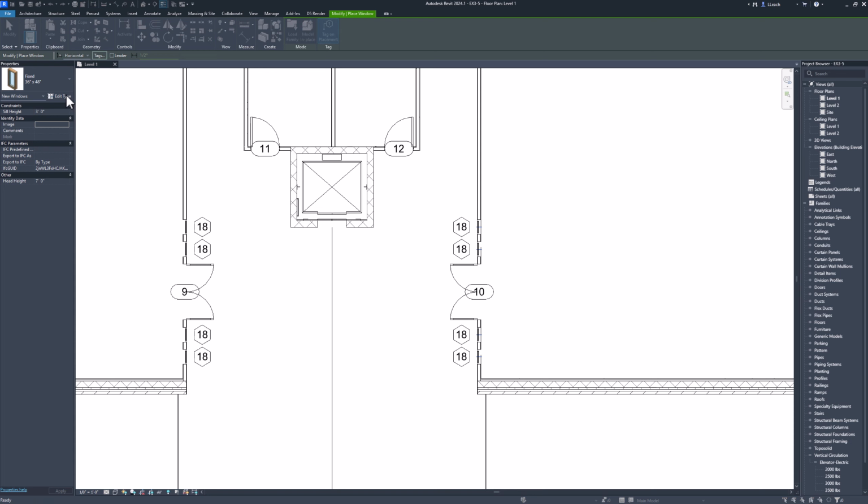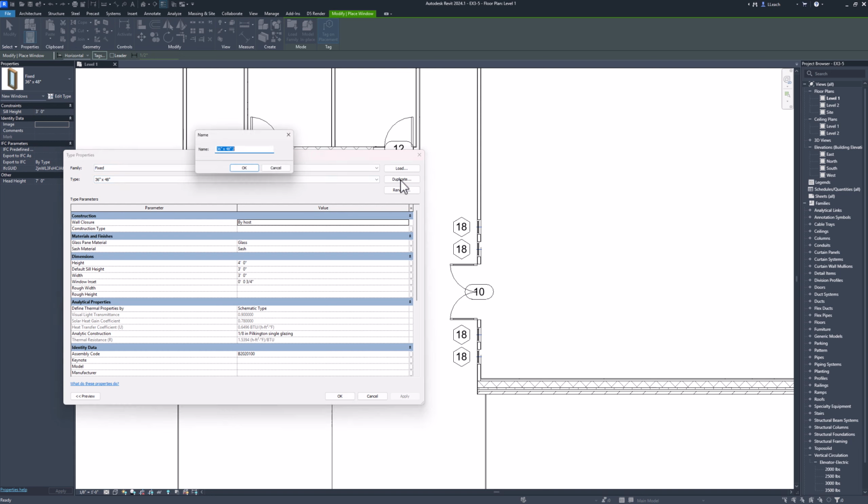Actually, I don't need to place it. I can go to edit type, go to duplicate. I'm going to change this to 32 by 48. I don't need the 2 on the end. Get rid of that. And then I want that to be 48, which it is.